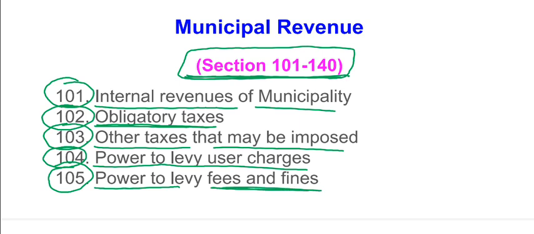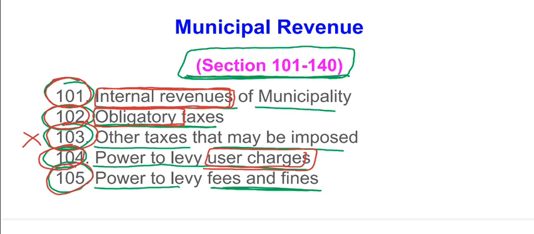So now let's see the key terms of these sections. For section 101, key term is internal revenue. Section 102, obligatory taxes. Section 103 is not important. Section 104, power to levy user charges. And section 105, fees and fines. These are the key terms.